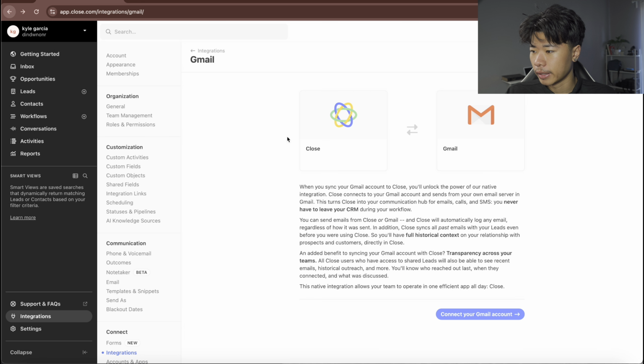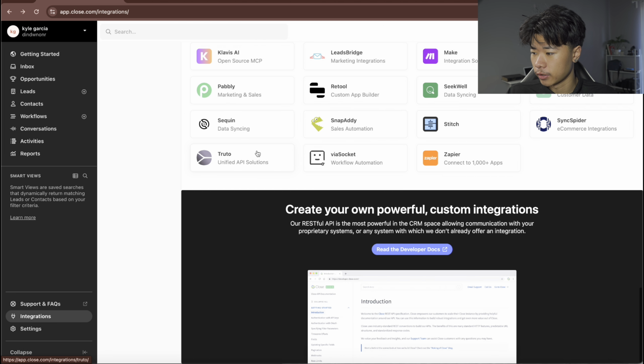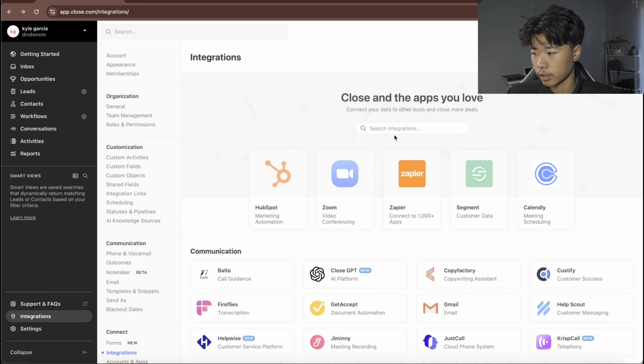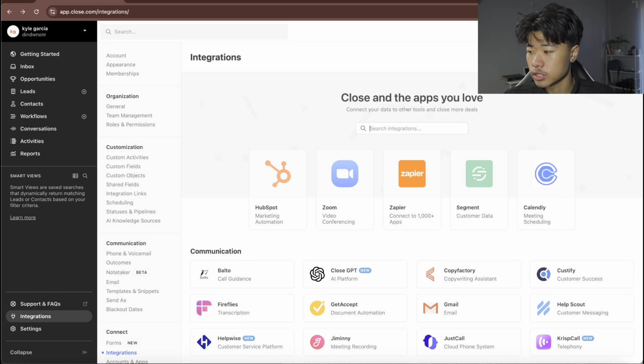It's really simple, not that hard to understand. Other integrations, obviously there's a lot of integrations here, but there's specific ones. For example, if you want to integrate Go High Level, there's not actually Go High Level in here, so there's some limitations, but there's still a lot of integrations you can connect.